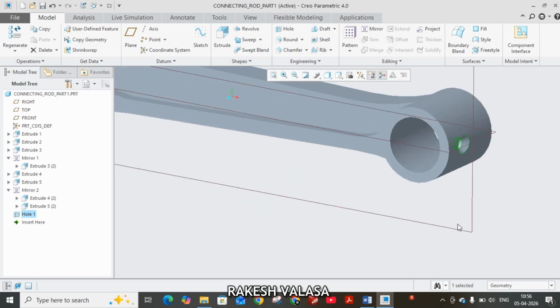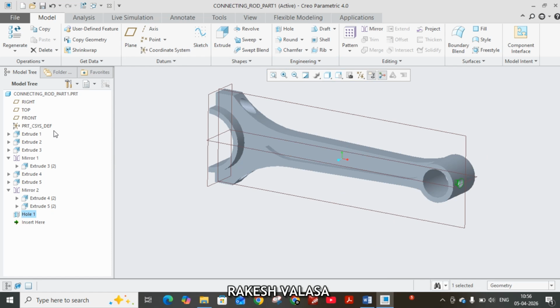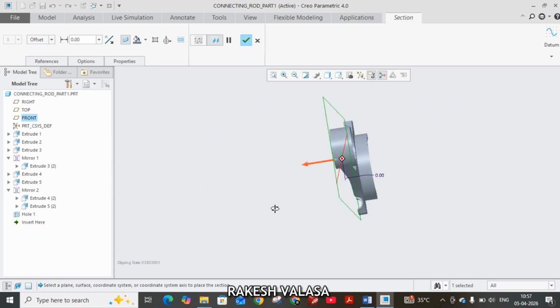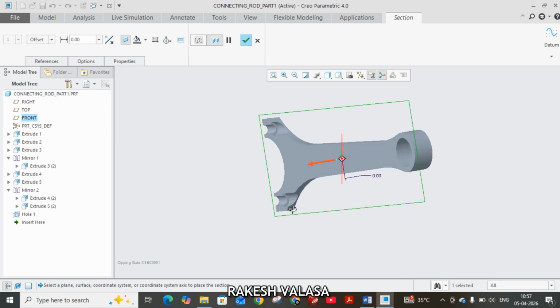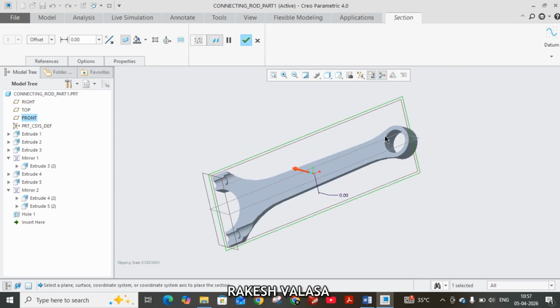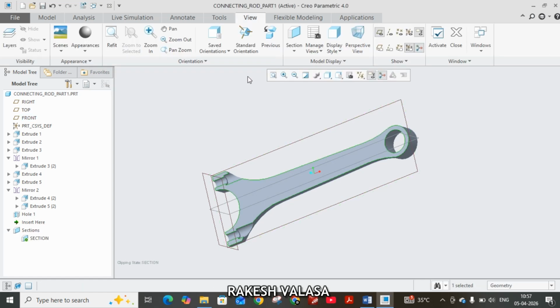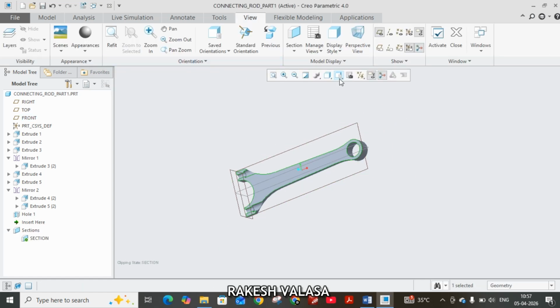You can see it. If you have any doubts, you can take one section plane with respect to this front view. Go to the view, apply the section. Go to properties, section, click on enter, OK. See the front view.